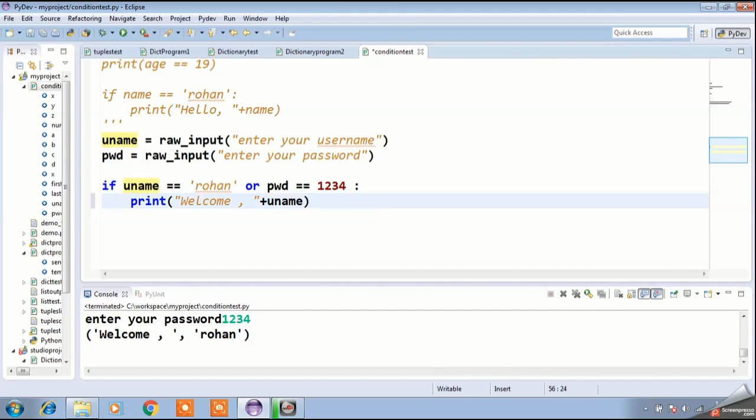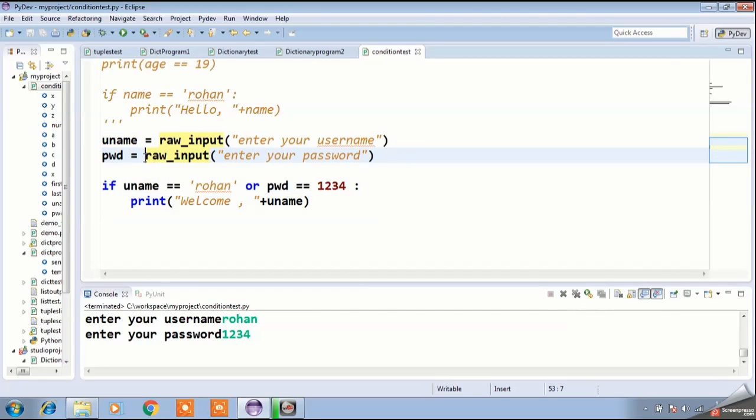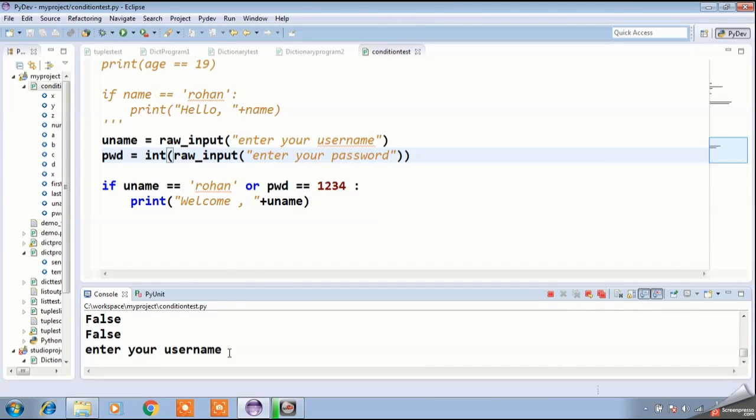So it's up to you how you are using it, like Rohan, 1 2 3 4. Okay, so this is in a string. So what you have to do is make it an integer because your password is an integer. Now try to run this program, then the output will be good, like Rohan, 1 2 3 4. Welcome Rohan.